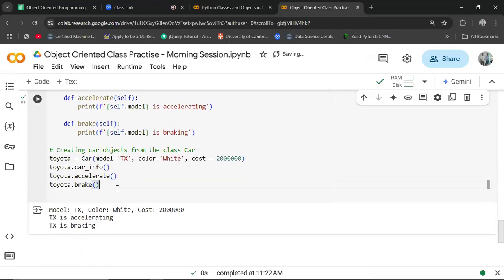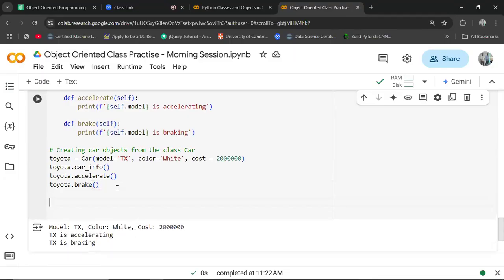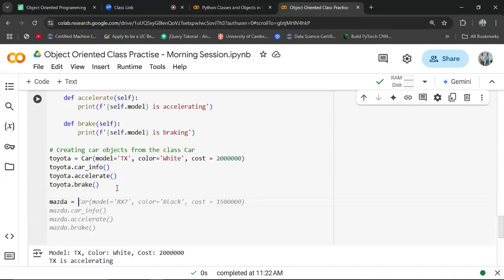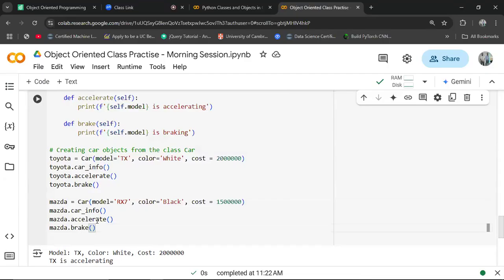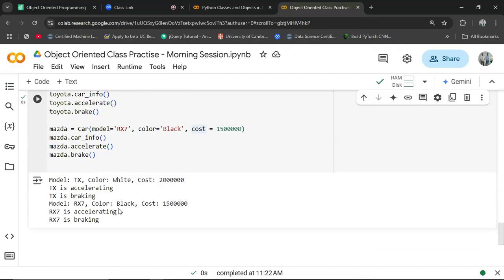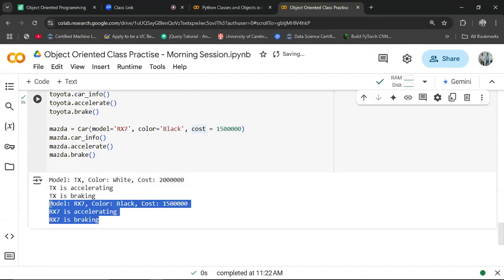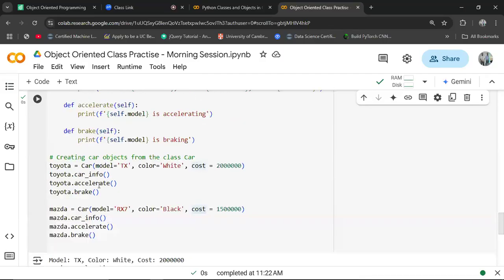So you can also have another model. Let's say now I also have another car like Mazda. So I have Mazda is still a car. This Mazda that I'm driving is RX-7. The color is probably black. The cost, I bought it for 1.5. So if I get the information, if I accelerate it, if I break it, you still get that it's still the car that we're getting here. I hope now it starts to make sense.